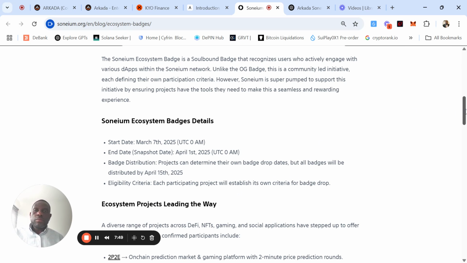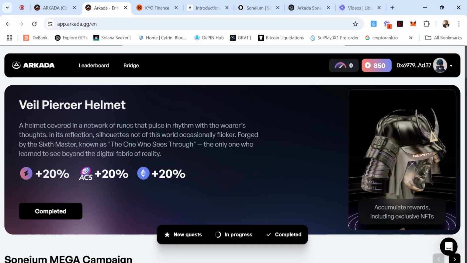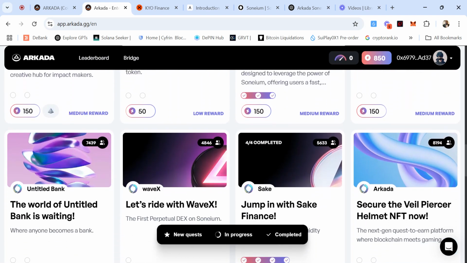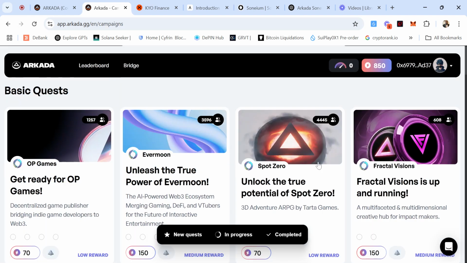Okay, so that's another advantage of using this Arkada ecosystem, because it will make it easier to access all these projects and get all these pages in one place, because they've got almost all the projects here. If I keep going down, you can see Sonex is there, Sake Finance. So there's loads of them. I can keep going on and on. But anyway, I thought I should bring you this for those people who are interested in the Sonium blockchain.